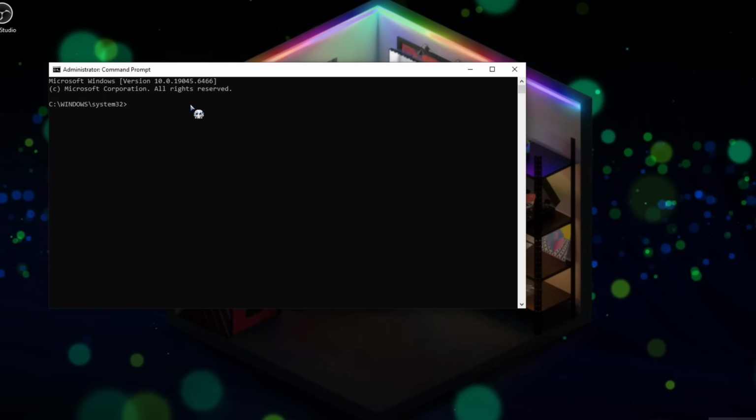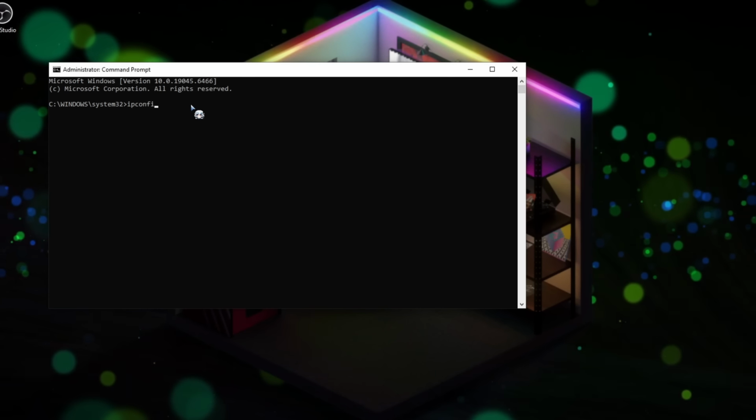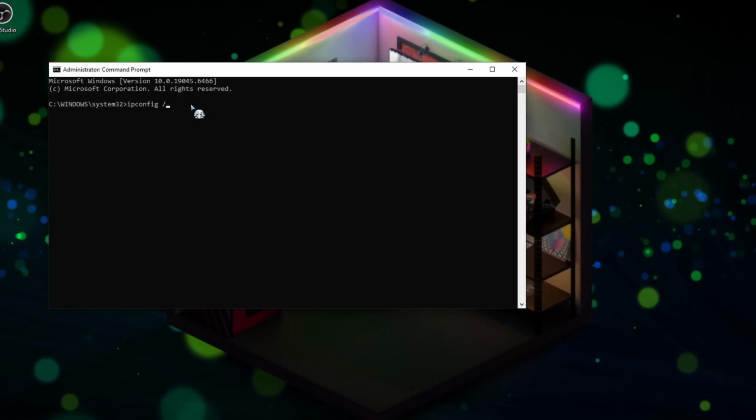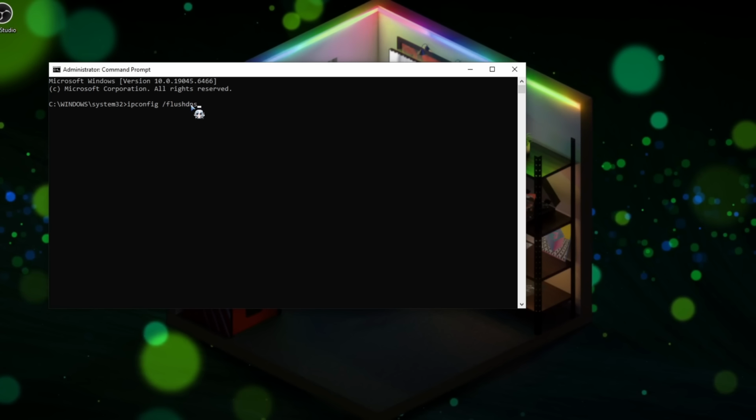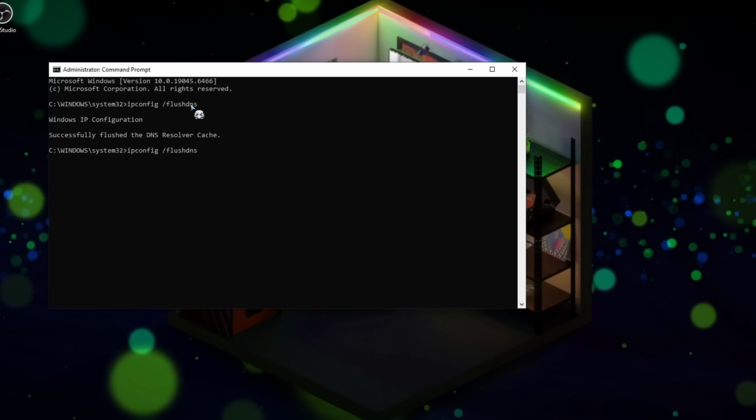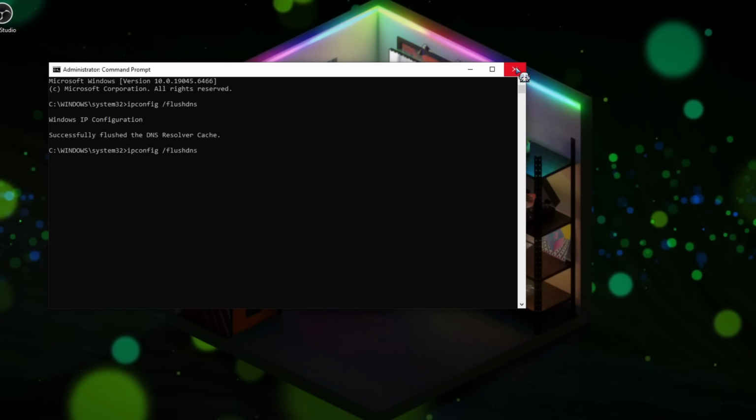Then we just need to type a command: ipconfig space slash flushdns. This will flush your DNS servers. Hit enter. And once done, close this window.